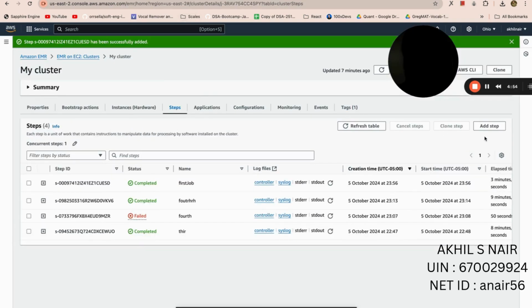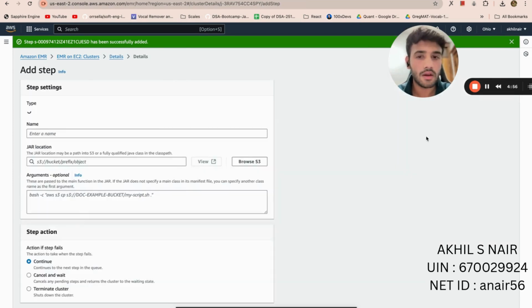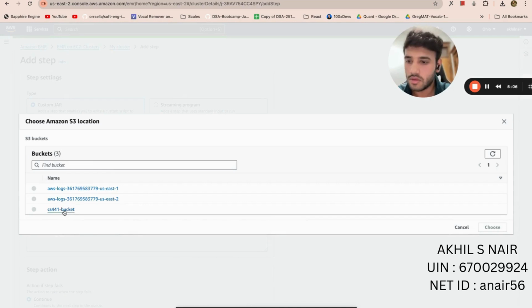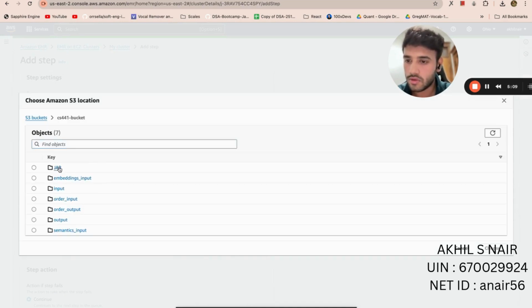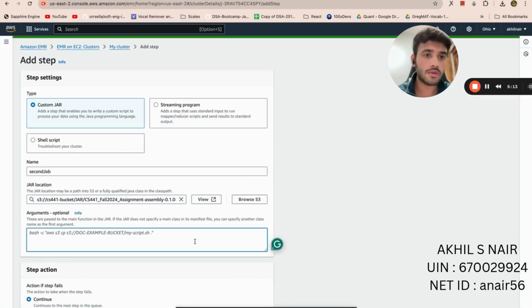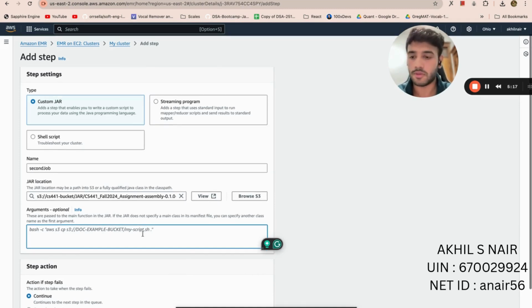Let's run that one as well. I'm going to name it second job. We are going to use the same jar. I'll also be going through the code after this particular job.